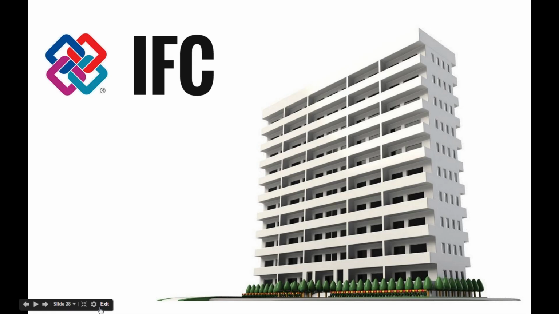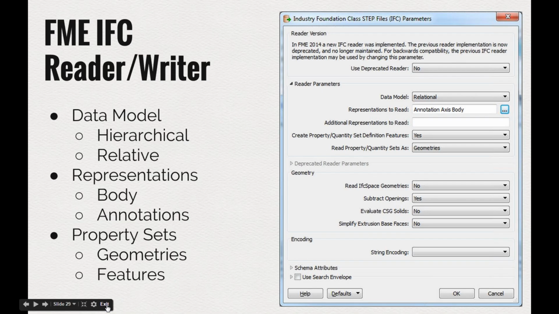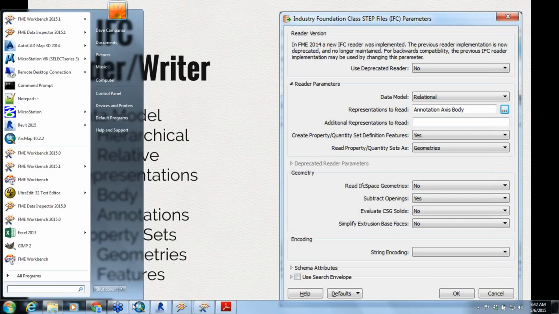Okay, we're moving on to IFC, which is in a way Revit's big brother. Now, in Revit we tried to make it as simple as possible for you. With the IFC reader we're trying to make it as complete as possible and give you as much control. So it's a whole different level of interesting. I'm just showing you the reader settings, and let me bring up the workspace here.